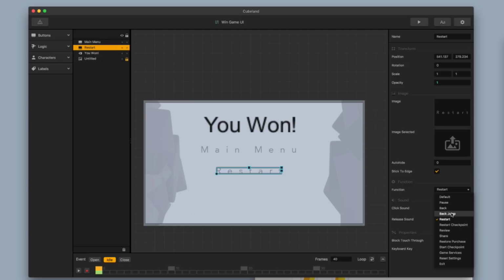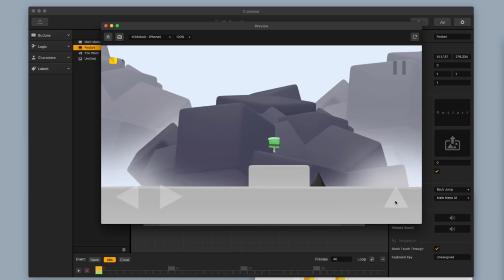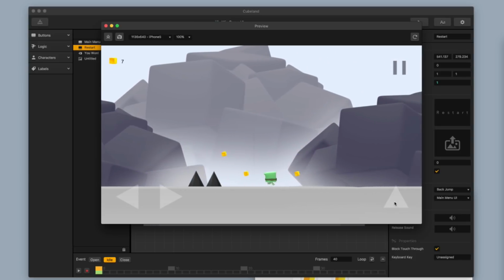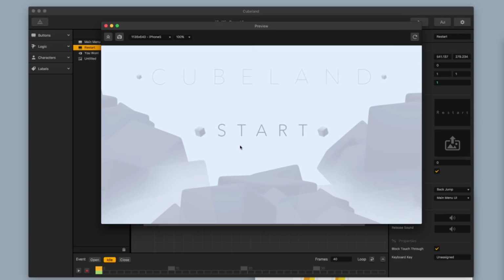Let's see if back jump will work for this. And we'll make it jump back to the main menu UI. So let's test this out one more time. And see, this is why it's so important to test out your games like crazy. I love this little cubey character that Danny made. Cool. Okay, awesome. So you won, and then the restart button should take you back to the main menu.